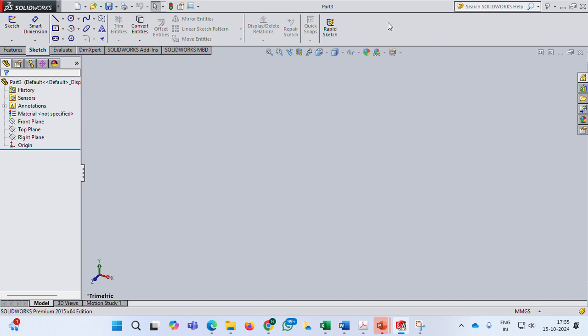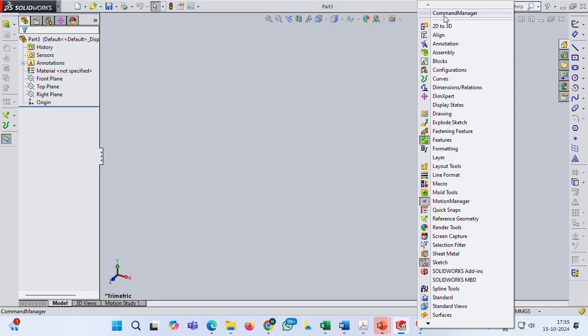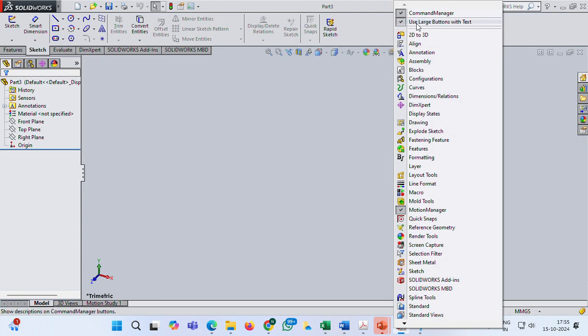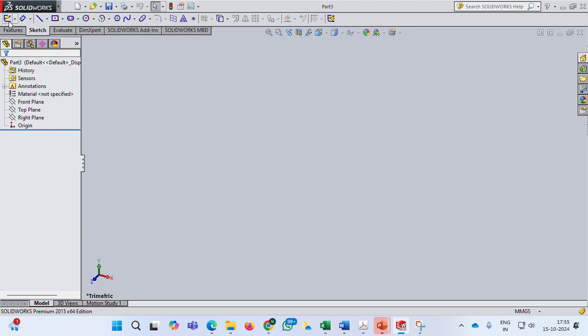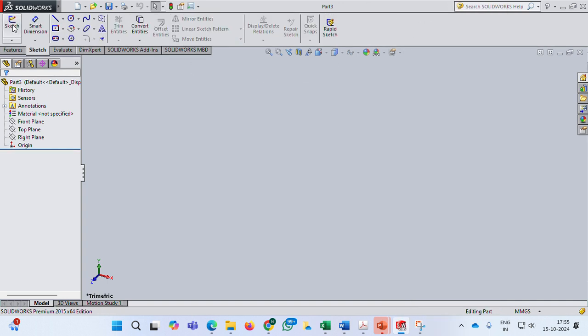And the second one: right click on this toolbar. If these two are not highlighted, it will look like this. If you are unable to see the command manager, right click on this and click on command manager. And if you are unable to read what an icon is, then again right click on this and use large buttons with text. So now you can see the icons with text. These are some of the initial settings you need to perform.